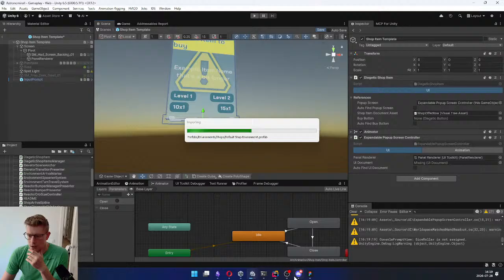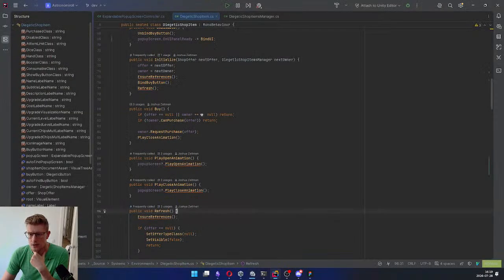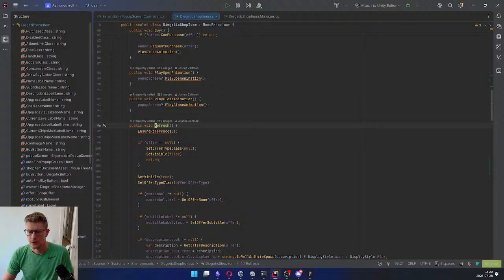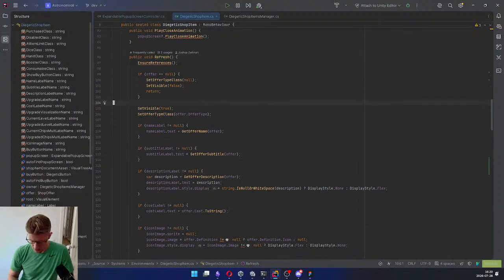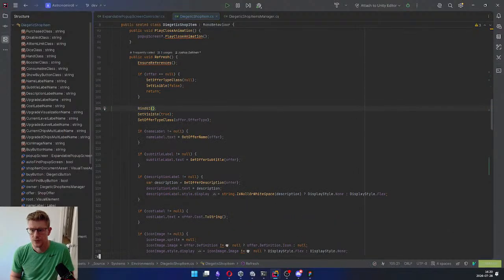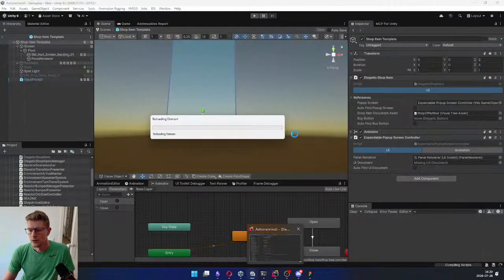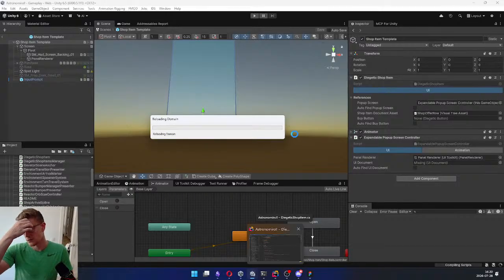So you are meant to go, and when does initialize get called? Initialize gets called here. Maybe we need refresh. What does refresh do? Show references, set visible. Maybe this is when it happens. Find UI. Let's see if that's the issue.